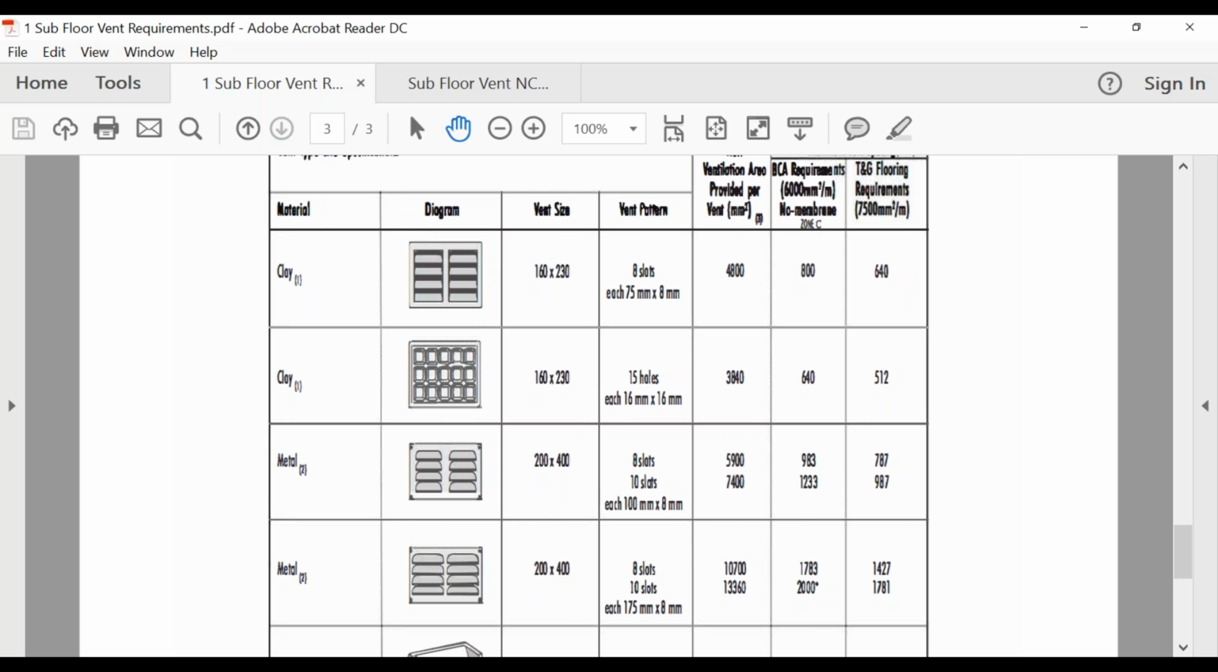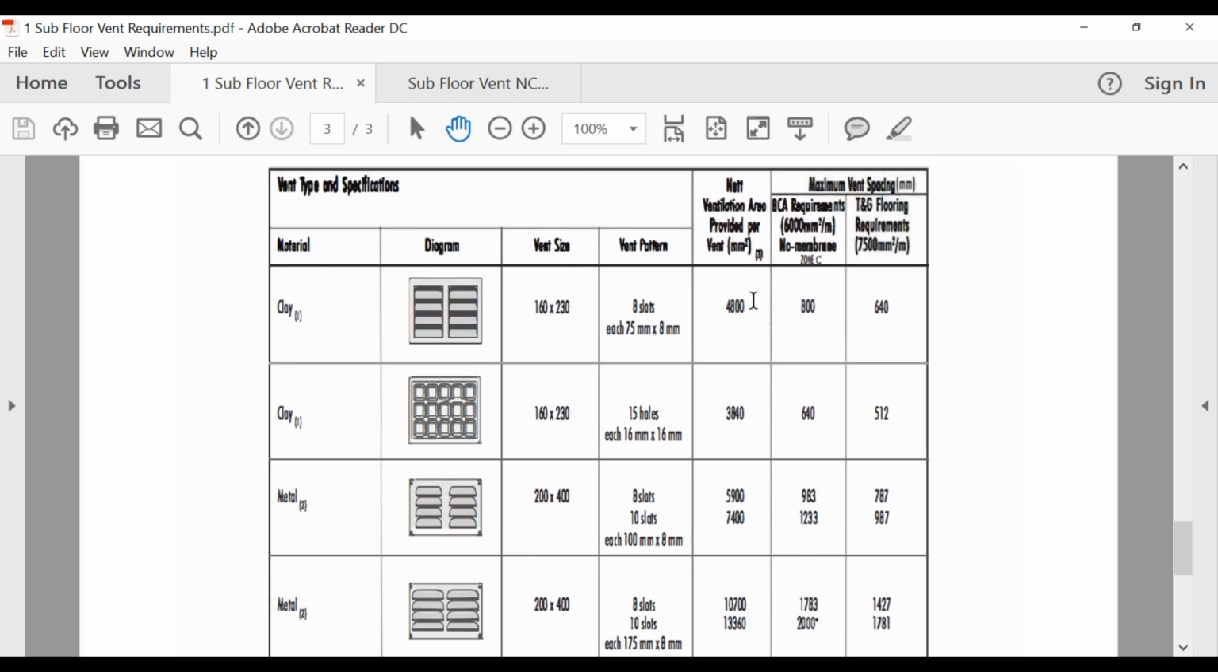So where it gets a little bit confusing for some people is this tells us how many square millimeters the actual vent opening is, but when we actually place it, it's per like linear meter. So when we look at this other diagram, I'll just bring it back up.